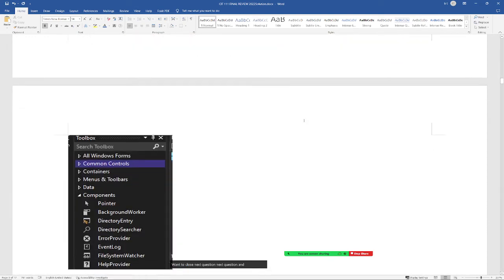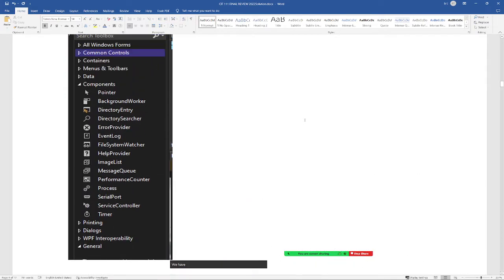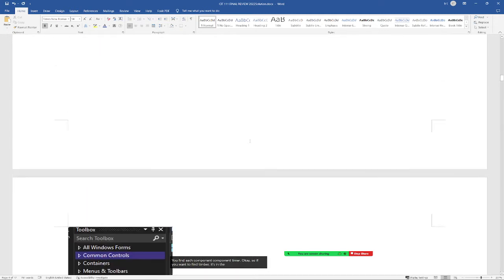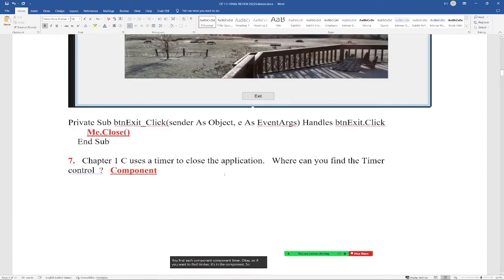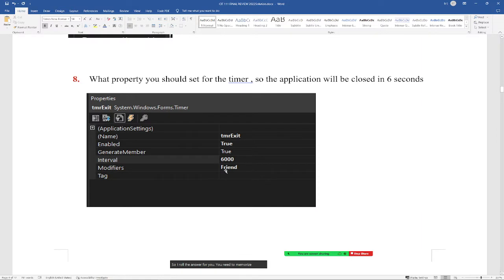And we use a timer. Where can you find a timer? You find timer in the component. So if you want to find timer, it's in the component. I wrote the answer for you. You need to memorize. Next questions. We're going to set the timer right now.